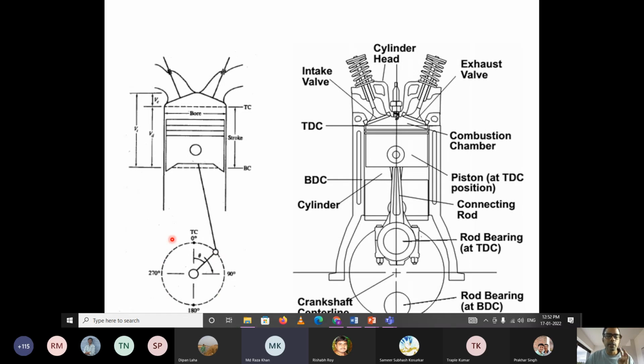In one cycle, there are 4 strokes in a 4-stroke engine: intake stroke, compression stroke, combustion stroke, and the expansion stroke. These are the certain things. It's very clear that in one cycle, the crankshaft will rotate twice, that is by 720 degrees. And one cycle comprises 4 strokes: intake stroke, compression stroke, combustion stroke, exhaust stroke.